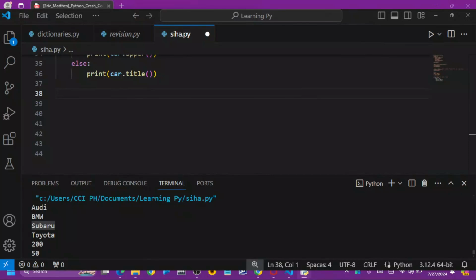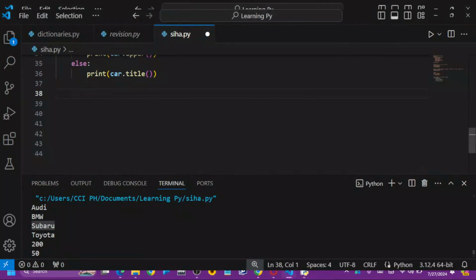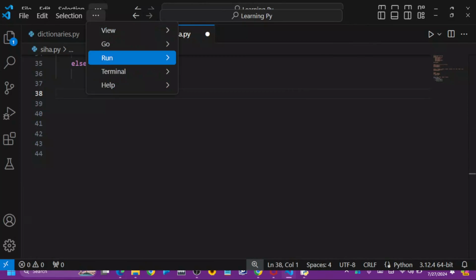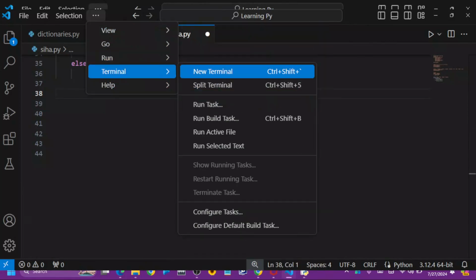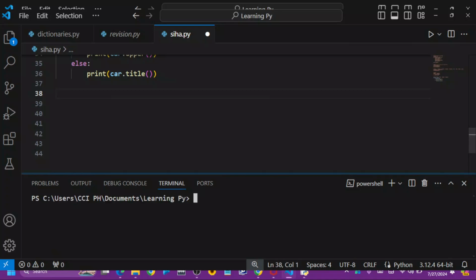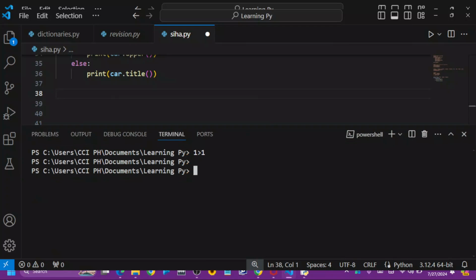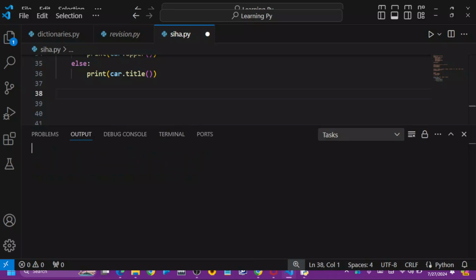So that's it. Oops, I just realized I'm sharing only this screen. So let me do it in my terminal here. I just realized that I'm presenting only my VS Code, so you didn't see that. So I was explaining something like 1 is greater than 1. Let me allow this to load.